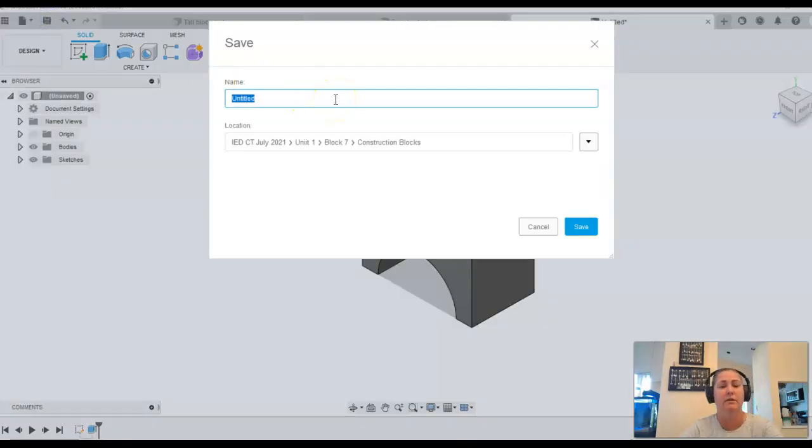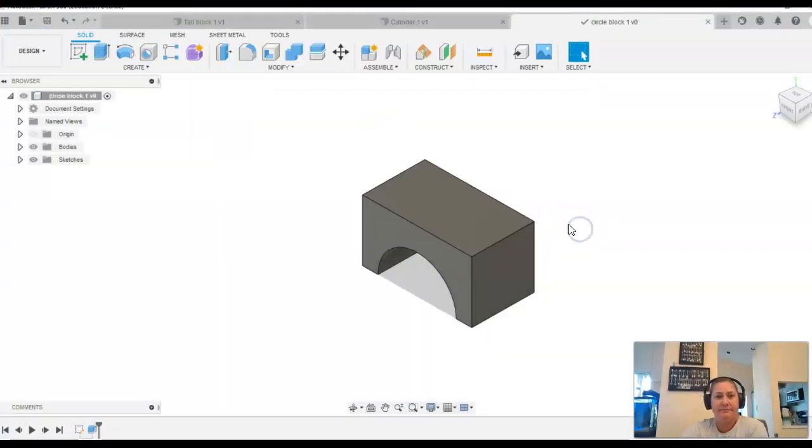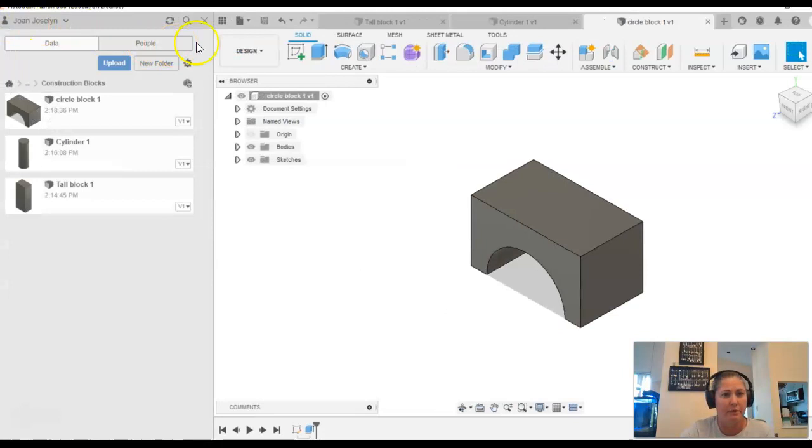There you go. I'm going to call it circle block 1. Save. Okay, so time to make a quick assembly. I'm going to open up the data panel by clicking that Rubik's Cube on the left side. I am in circle block 1. If I drag these other 2 in here, I could assemble it, and I could put it on a drawing sheet, and I could make an exploded view, and I can add balloons like our picture.